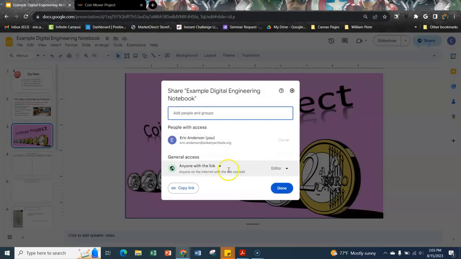Now, one big thing for your sharing stuff, you should never, ever, ever share this with anyone else but your teacher. Do not share it with your group mates, someone in another period. That is a massive, massive no-no.